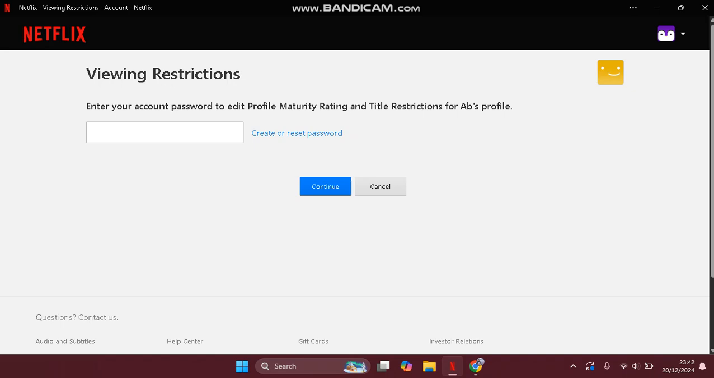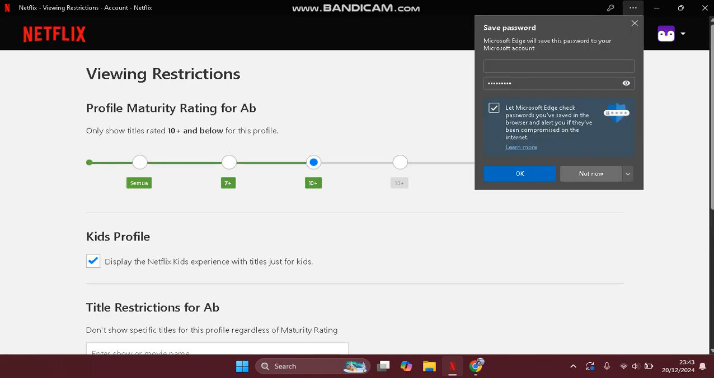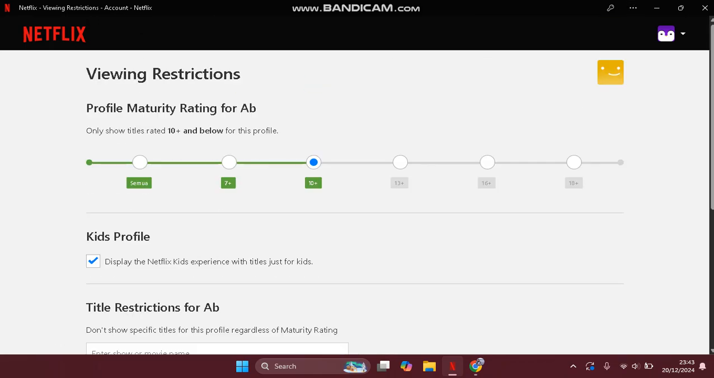So in the viewing restrictions, you can edit the profile maturity rating and title restriction, but first you need to enter your Netflix password. Click on continue, and now you can see this is the rating. So apparently it's only 10, so I'm going to make it 7 plus. So only shows rated 7 plus and below will be shown for this profile.